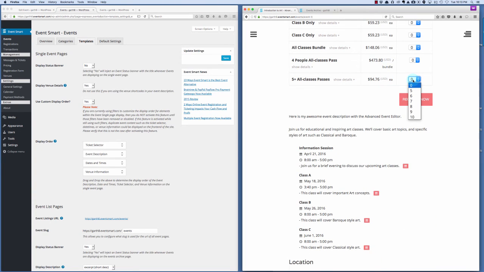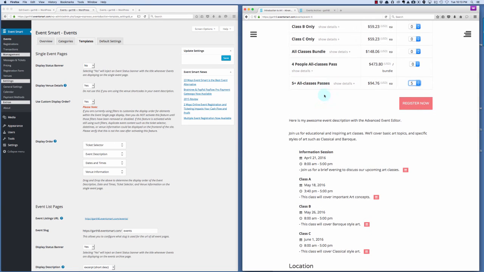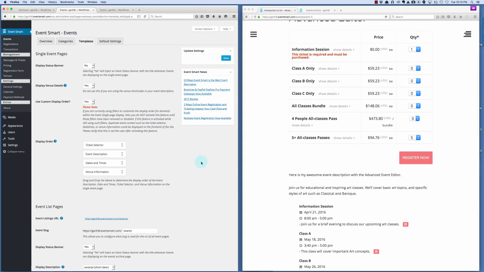Here you'll see that we set the minimum to 5 and the maximum of 10. So an individual has an opportunity to choose at least 5, 6, 7, 8, 9, or 10 tickets. And if they buy 5, then they will be purchasing 5 at the price of $94.76 apiece. Okay. Now those are some of the advantages of the advanced event editor, and this is how it looks on the front end.